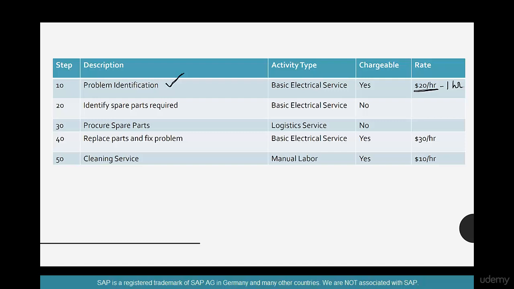Once he identifies the problem, the second step is to identify the spare parts. So he's going to need a replacement for the pump, or he's going to need some welding for the heat exchanger, right? So he's going to identify the problem. Say that's free of cost, it's not chargeable. And the third step is to procure the spare parts, right? So he has to go to the shop and get the spare parts. Let's say that's also not chargeable. But remember, these are all the steps that have to be done to really perform that service.